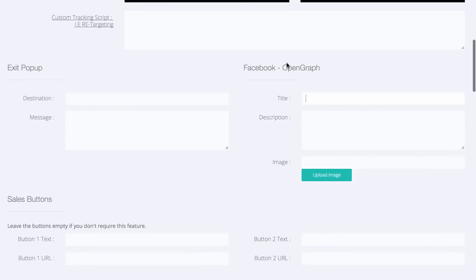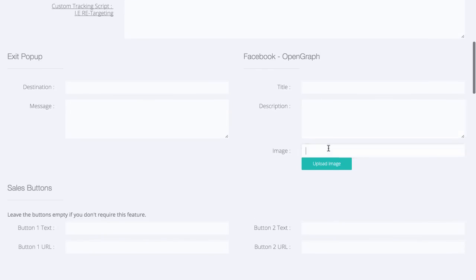We can add in a Facebook open graph, whatever that is. You'd have to check the training. This is the first time I've seen it. I think they just did an update. Facebook open graph, so that basically will give you the ability to post this timer on Facebook. That's what I'm assuming this will do.